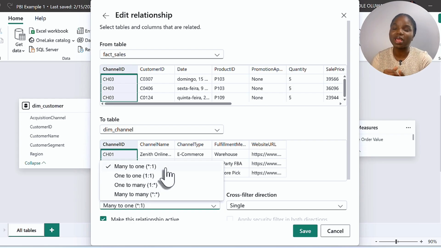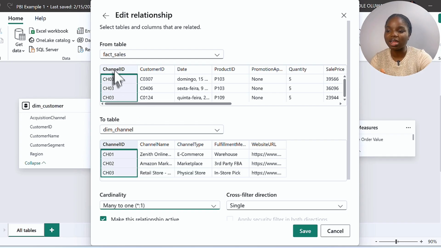One-to-one relationship exists when, for example, again, this table, instead of it having multiple CH03 channels, it also have distinct values of CH03 channel ID, or not just that channel ID though, like all the channel IDs are also distinct on this table as they are distinct on this other table. Then you have your one-to-one. That is, one value on the first table is connecting to one value on the second table.